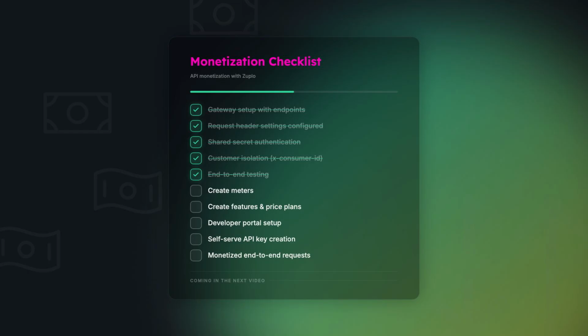So in the next video, we're going to go through and create meters. We're going to create features. We're going to do the price plans, and we're going to go into the developer portal and make sure that all of that looks good. We will log in and create a self-serve API key with an actual authenticated user, and then via the developer portal, look at requests being made end to end using keys under monetization. That's going to be in the next video.